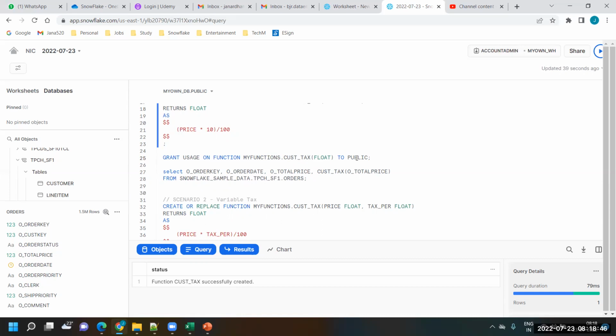So whenever you want to grant access to everyone in the system, you can simply grant the usage or select privileges to public. That means everyone in the account, all the users, all the roles, can access that table or function or procedure. This is just for your knowledge, how to grant privileges on functions to other users or public: grant usage on function, the function name, to public. So this is how we can grant privileges on functions and procedures to public or other users or roles.